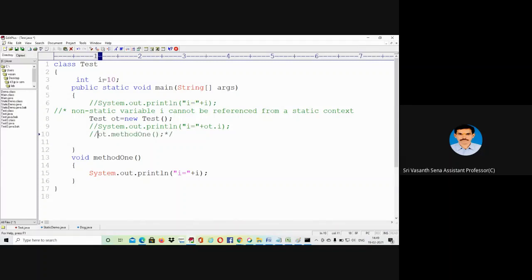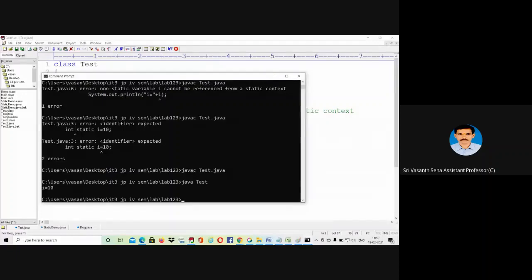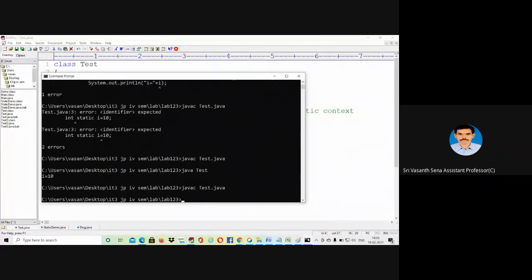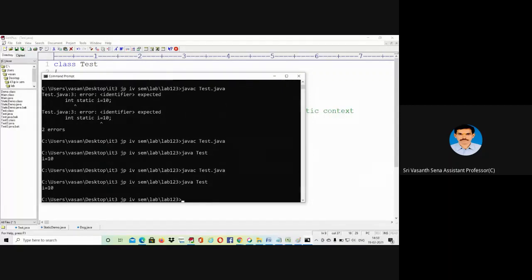So now what I am doing here is simply using this object. Here ot is an instance of your Text class, ot.i. From the static context I am calling this non-static or instance variable by using the particular object, ot.i. So now it is working. Next, run this program. Yes, it is working, 10 is printed.